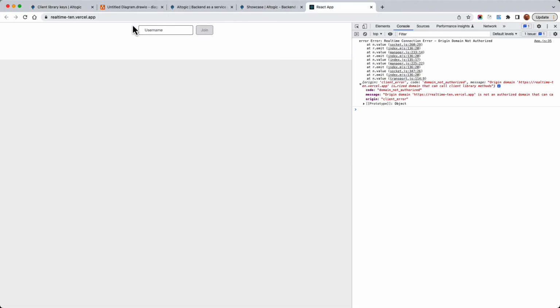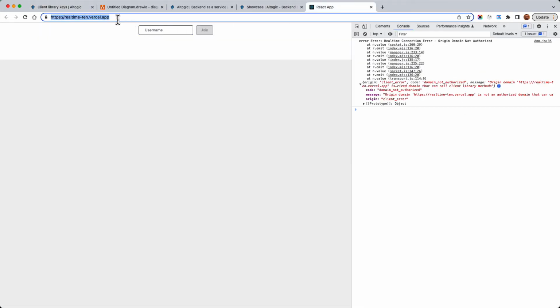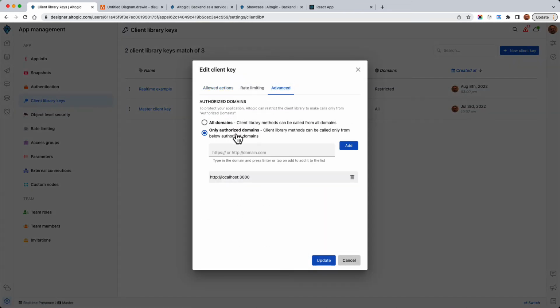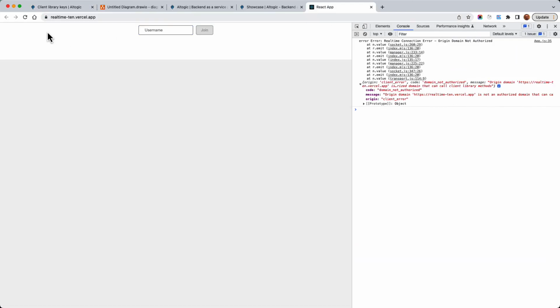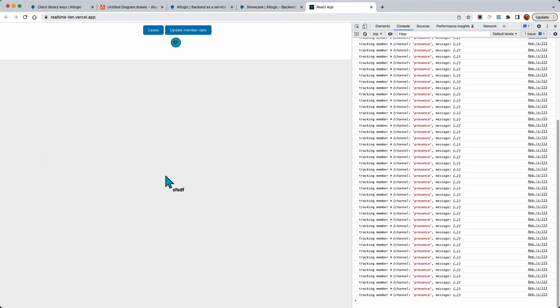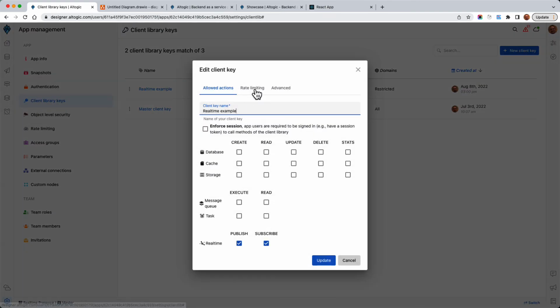So if I go back, let me copy this. If I go back here and add this domain back as an authorized domain, and update it, then if I refresh, the application makes a successful connection. Then I can use the application services. So this is one example where you specify the domain authorization.